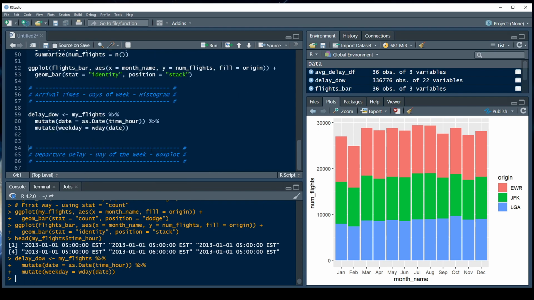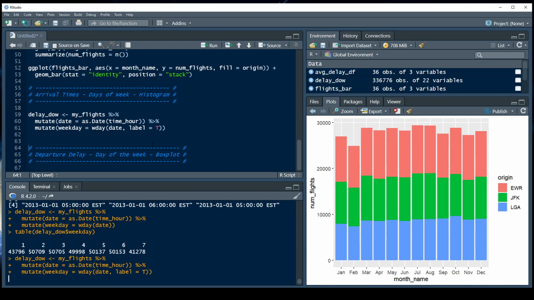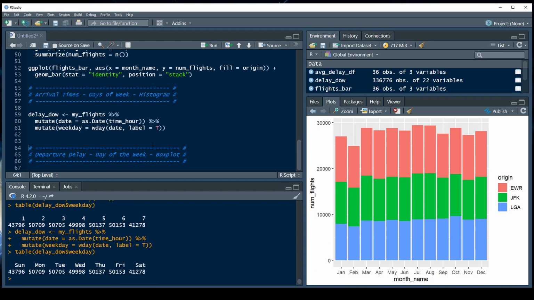And so if we take a look at, let's just do a table, delay_dow, and we look at weekday, we see that we get the weekday numbers, which could be useful. I prefer to have labels for this case, kind of how I mentioned how I think the labels just look better as month names. So all we need to do is specify inside of this label equal T, and then we can run this table again, and we see that we've got Sunday, Monday, all the days of the week actually labeled as days of the week.